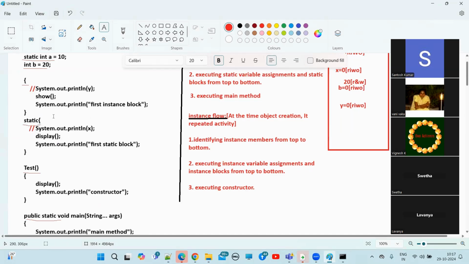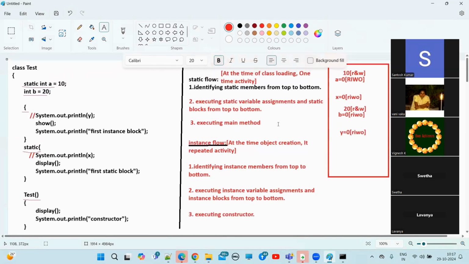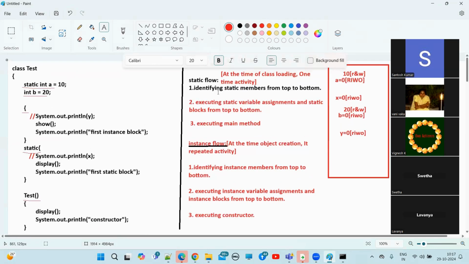Now, let's see the static flow. First of all, identifying static members from top to bottom. The first point is clear. Now, execution of static variable assignments and static blocks from top to bottom, right?